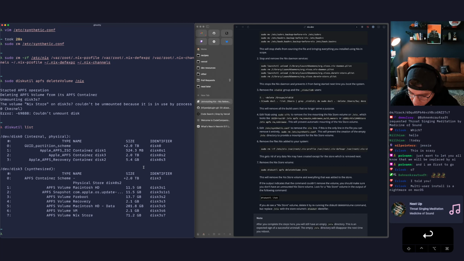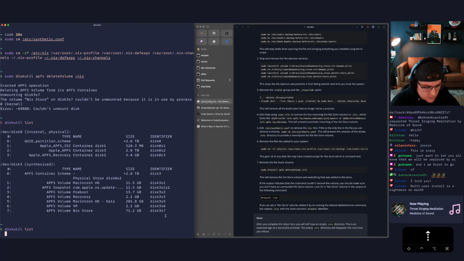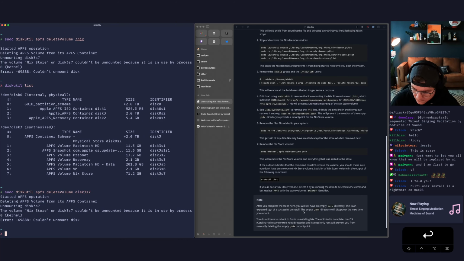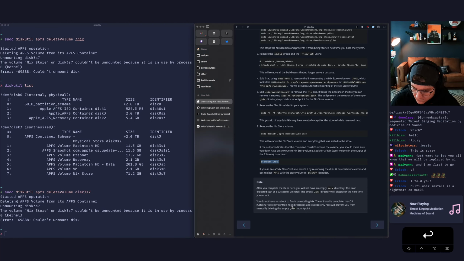If you do see a Nix store volume, delete it by rerunning but replacing /nix with the volume's disk identifier. So we want that one. So then we go up here and we delete that and we replace it with that. I can't do it. I might have to redo that after boot. I'm so scared.